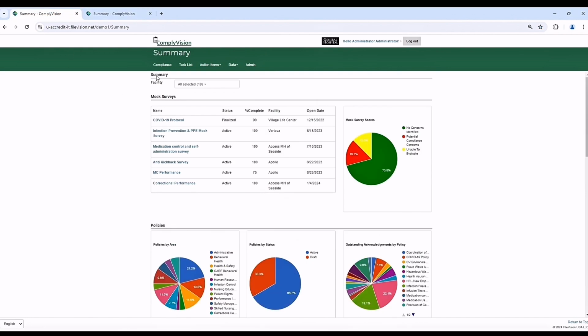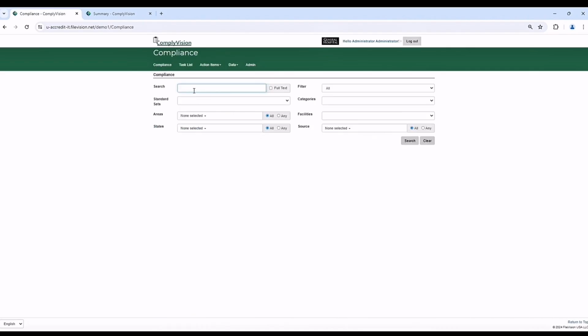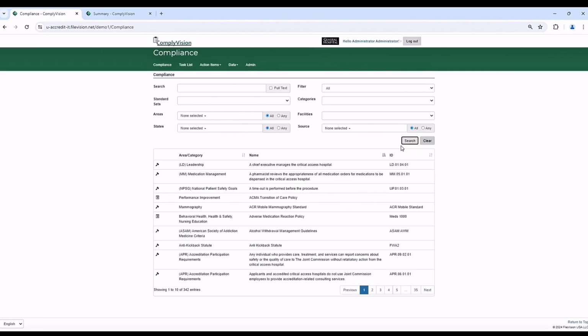Next, let's navigate to the search view by selecting the compliance link within the green banner. This view allows you to perform a general search or to filter your search criteria. Click the search button to quickly display the results for all policies and standards stored within your system. The icons to the left indicate a documented policy or a regulatory standard. Columns are sortable.